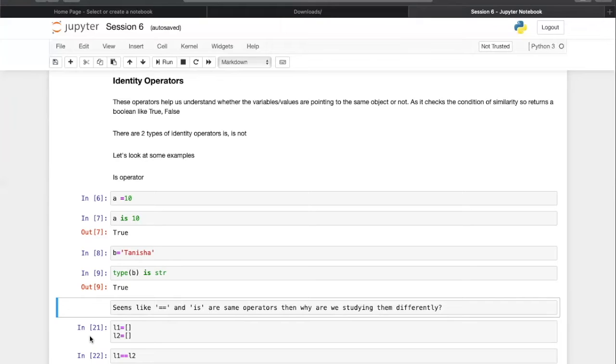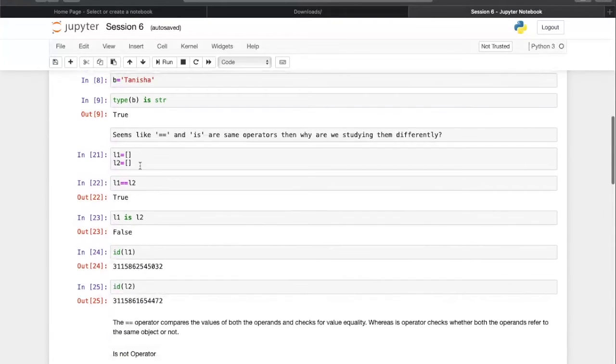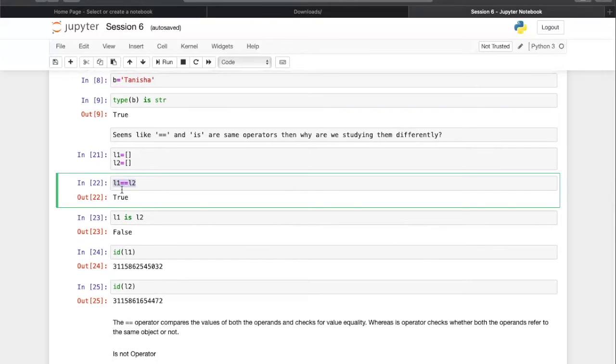So if you look at this situation where I say L1 is a list and L2 is also a list, which is an empty list. So if I say L1 is equal to L2, here I ask, are they having the same value? Since they both are empty lists, they both are having the same value. There is nothing stored in them. So it gives me a true. It says yes, they are having equal values.